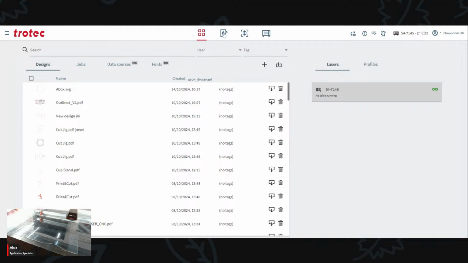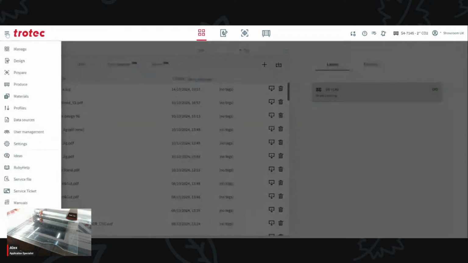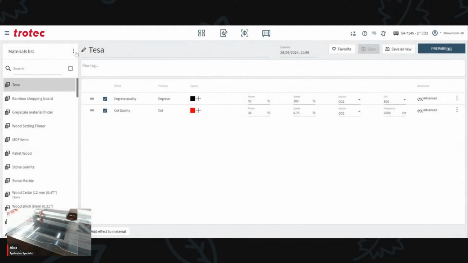Okay, so let's come back and look at our material settings. So you're going to click the three buttons here. We're going to go down to materials. And then here we have three little buttons in the top left corner, and we're going to add a new material. We'll give the material a name. Then we have our color options here.